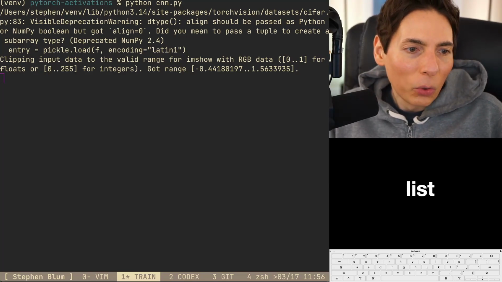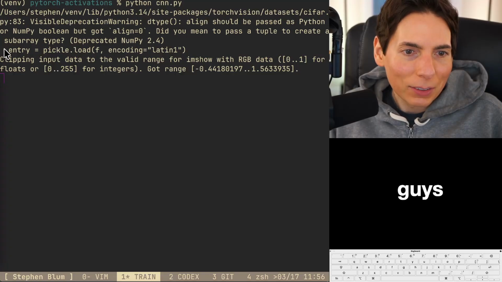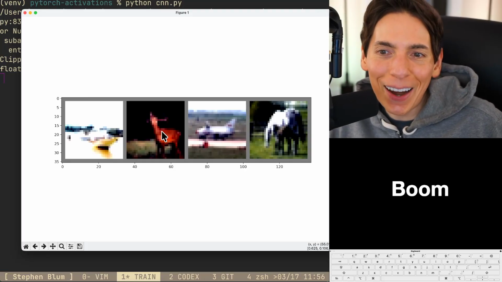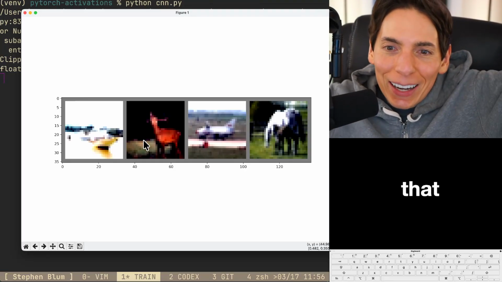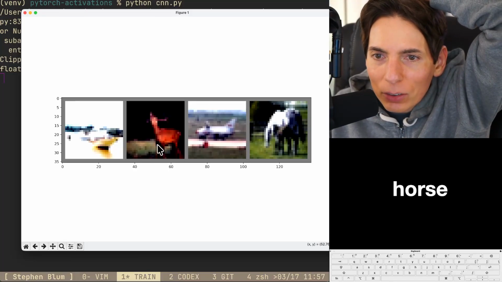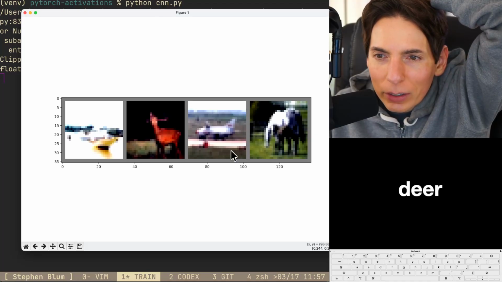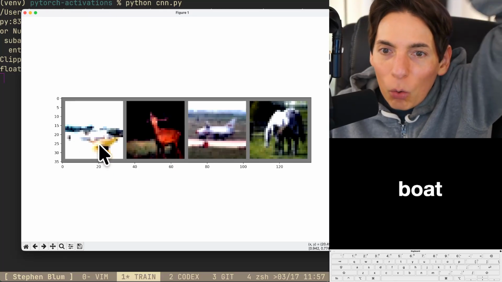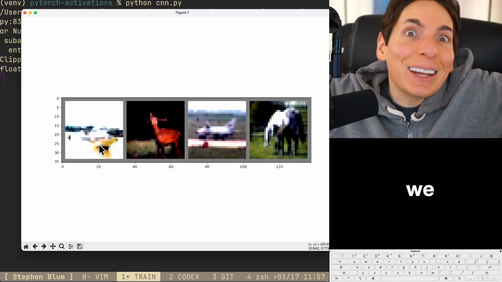Hey! Look at what we just did, you guys. We succeeded. Boom! Right there. Look at that! Hey! What is this? That looks like a horse? That kind of looks like a deer. That looks like an airplane? Maybe this is a boat. This is a boat. Okay. That's a boat. We did it, you guys! Look! We got data to show on the screen!